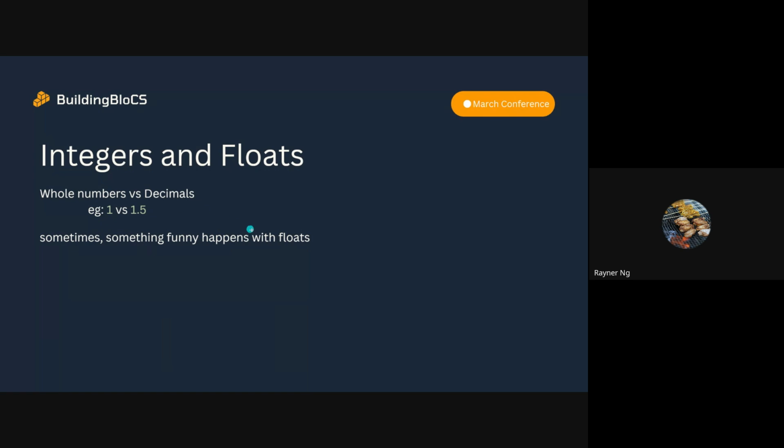Sometimes there's something weird that can happen with floats. We have 0.1 plus 0.2. It doesn't actually equal 0.3 here. There's 0.3 with a bunch of repeating zeros and a 4. So 0.1 plus 0.2 in Python is not exactly equal to 0.3, so the output gives you false.